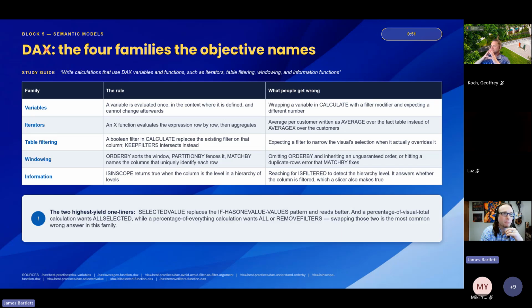The types of functions and things that you'll find in DAX: variables, iterators, table filtering, windowing, information. All right. So variables is where you declare a variable in a function or in a DAX measure, where you're saying, hey, I'm going to have a value here. I'm declaring this value. It can be a static value where you're saying, I'm going to keep using this value over and over again here. I don't want to have to keep typing it in every time, or I want to be able to come back and change it later and only change it in one place.